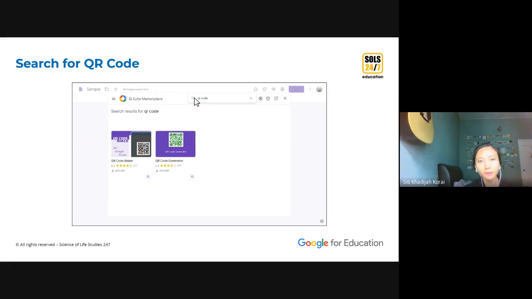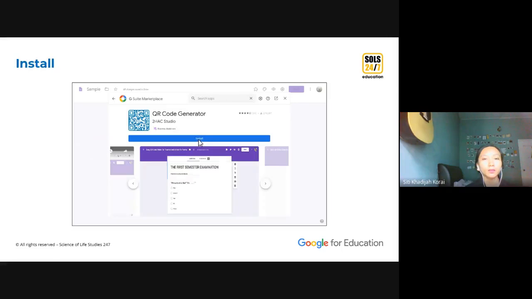So done, QR code. And then the only two options. Apparently the first one, they're still working on fixing the error, because you cannot use it. Now you can only choose the second one, which is QR code generator. Click on the QR code generator and then click install. So you just install the add-on.